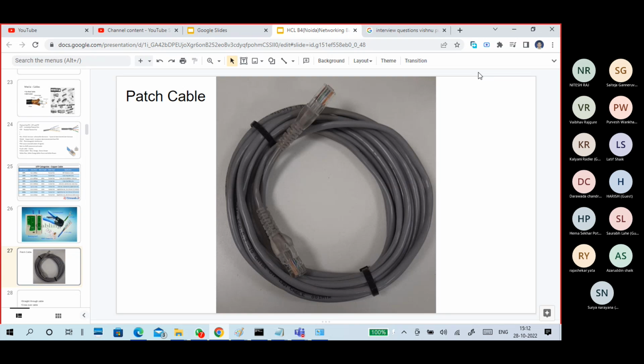Patch cables. What is a patch cable? Simply a LAN cable. A patch cable is nothing but a simple LAN cable, which we use to connect your system to your network, either to a wall mount or directly to a switch. It is called a patch cable. Simple LAN cable.